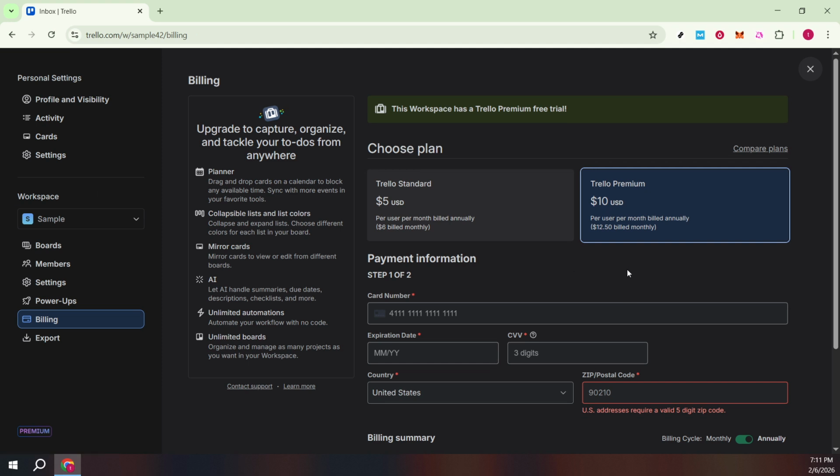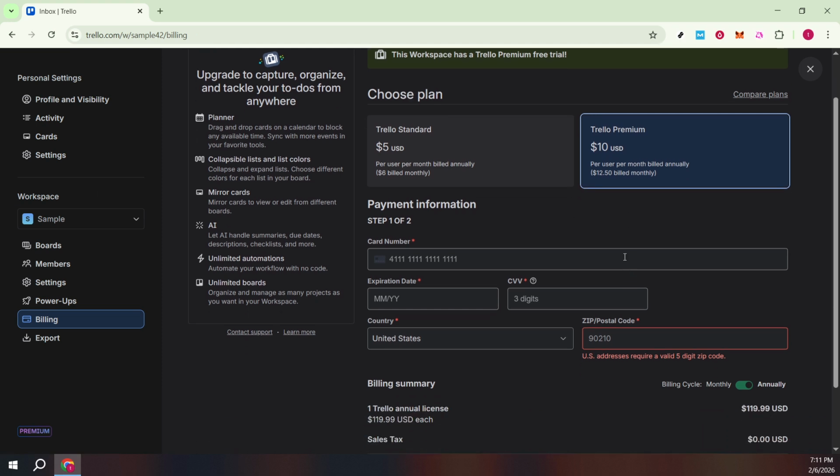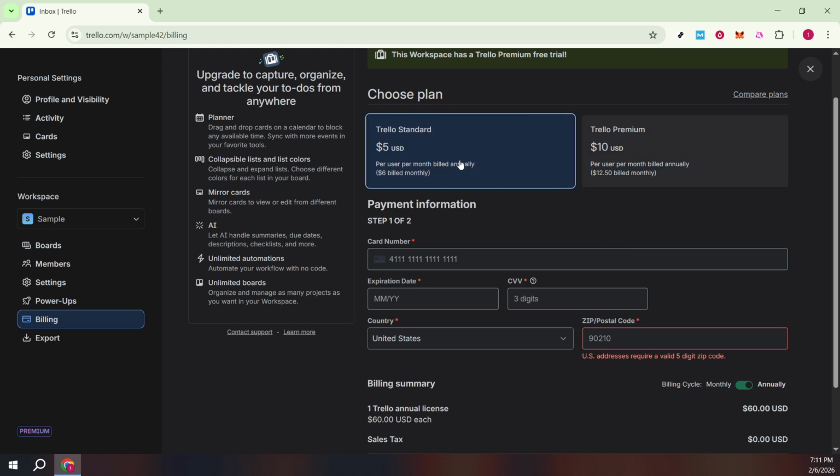You'll likely see multiple plan tiles or tabs. Standard often appears by default, and it's helpful for comparison, so take a moment to glance at what it includes. This quick look helps you confirm that the features you're after, like advanced views, timelines, dashboards, and more robust admin controls, are part of the premium plan. Next, switch to Trello Premium.